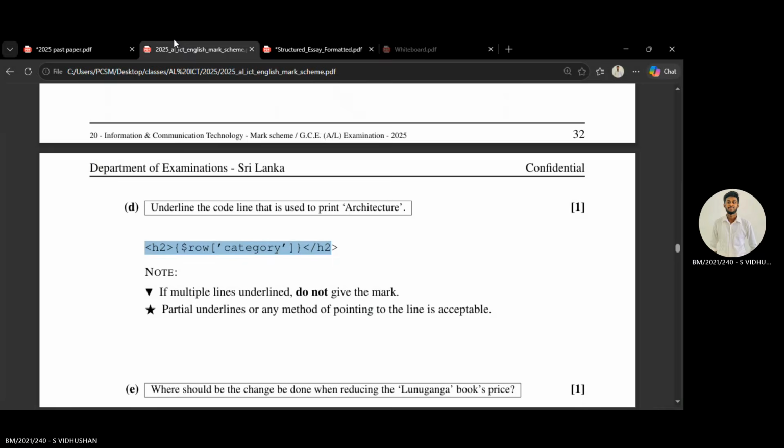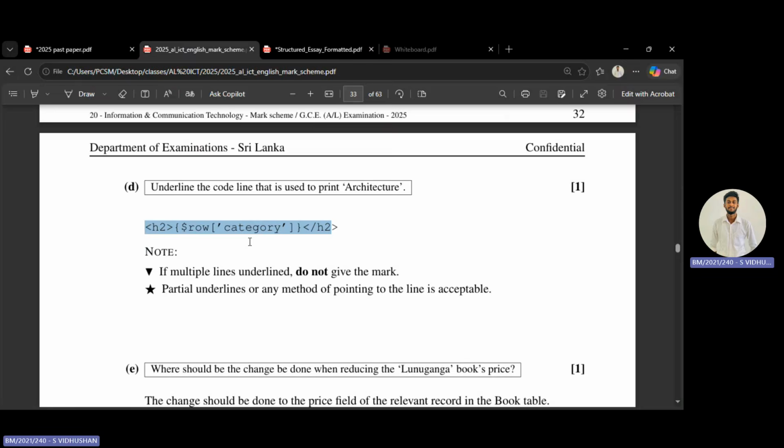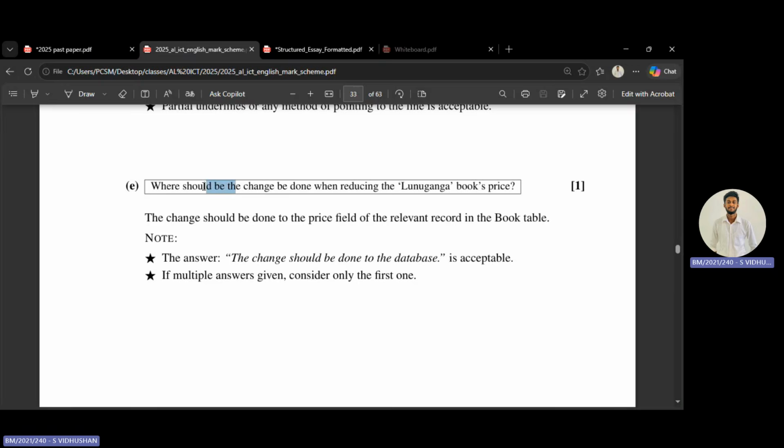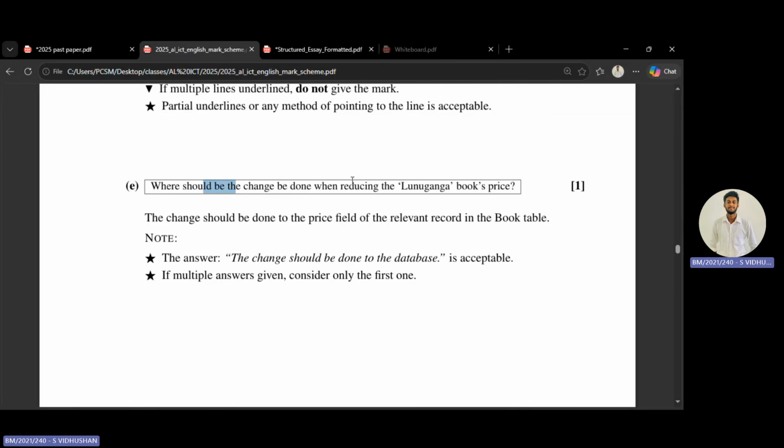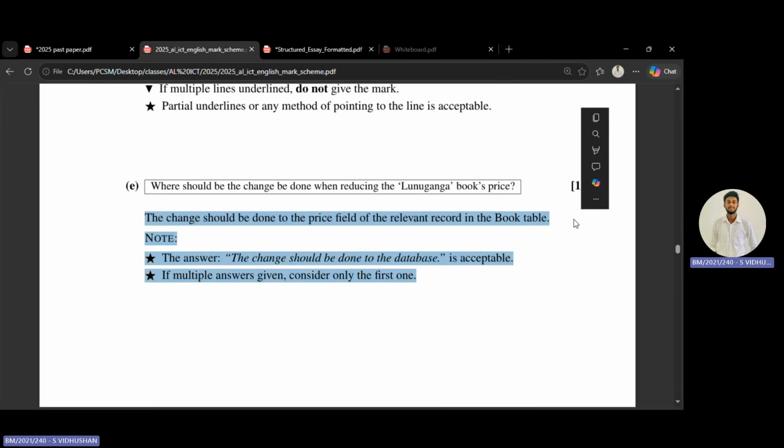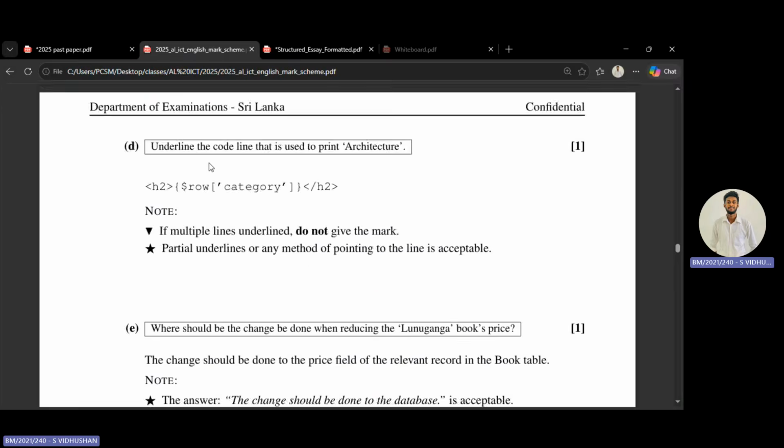Right. Then next answer. Where should the change be done when reducing? The change should be done to the price field of the relevant record in the books table. So write like this, okay, clearly, that's better. "The change should be done in the database" is acceptable, but I would say this a little bit more in depth: the change should be done to the price field of the relevant record in the book table. That means ultimately the database, right? Fine. And don't mark more.